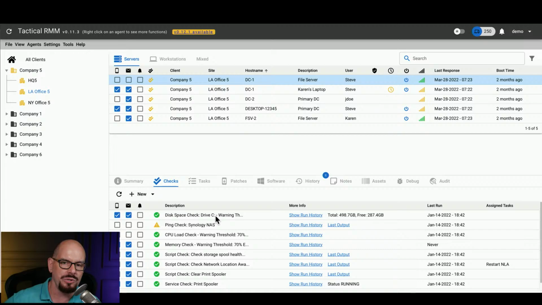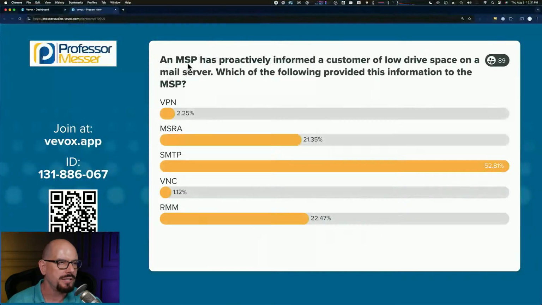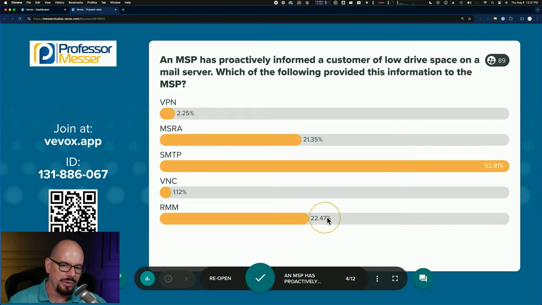That is what we would use. It would be your RMM, your remote monitoring and management. So the 22% of you that chose RMM got that one absolutely correct.